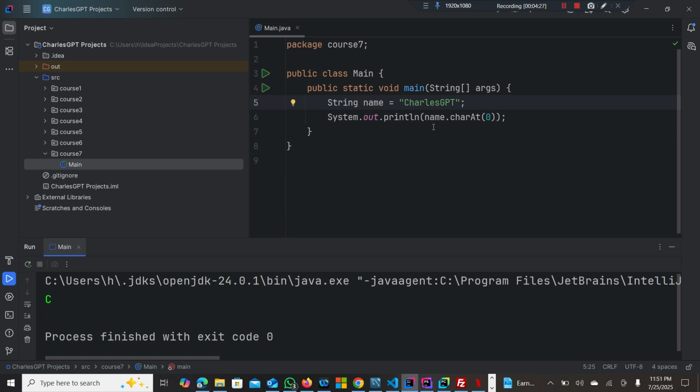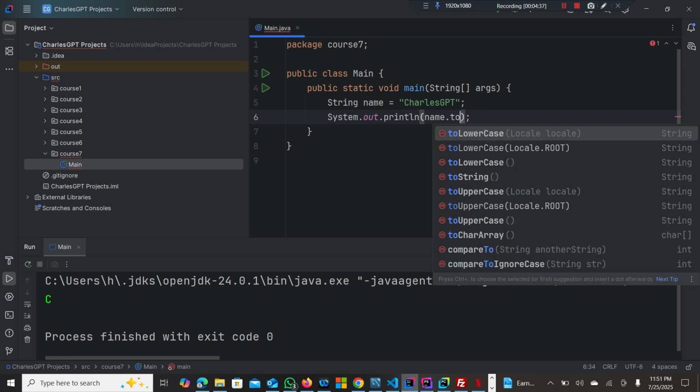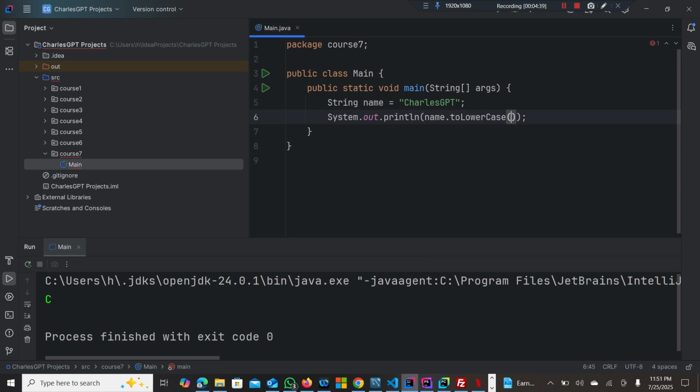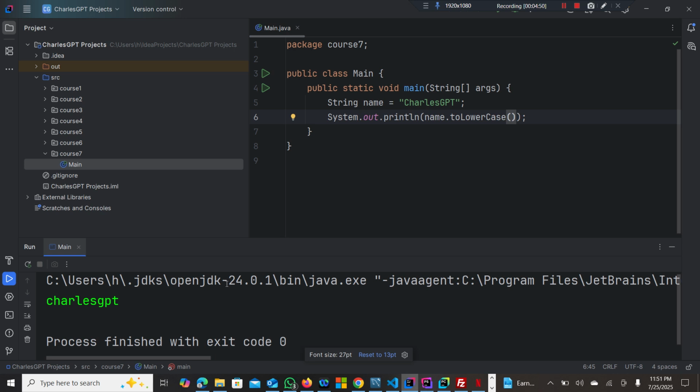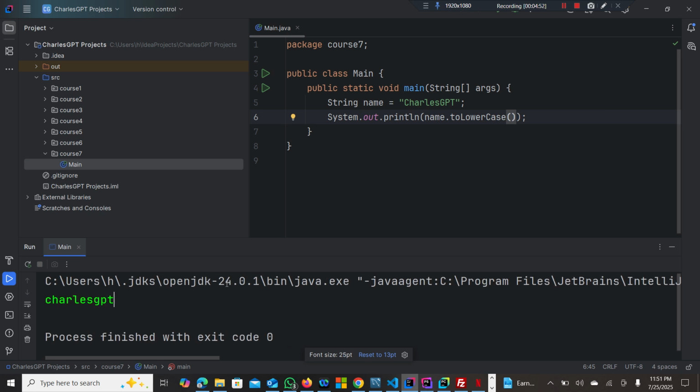So we also have another one too. We have toUpperCase and toLowerCase. Let me show you how it works. I'll say print my name dot toLowerCase. It's already in lowercase, but not everything. So you just change everything to lowercase. If I run this program, you can see ChatGPT is now in lowercase. Every single thing is in lowercase.